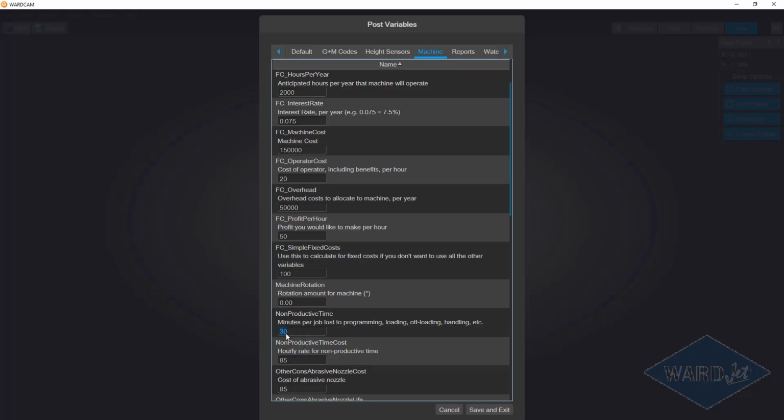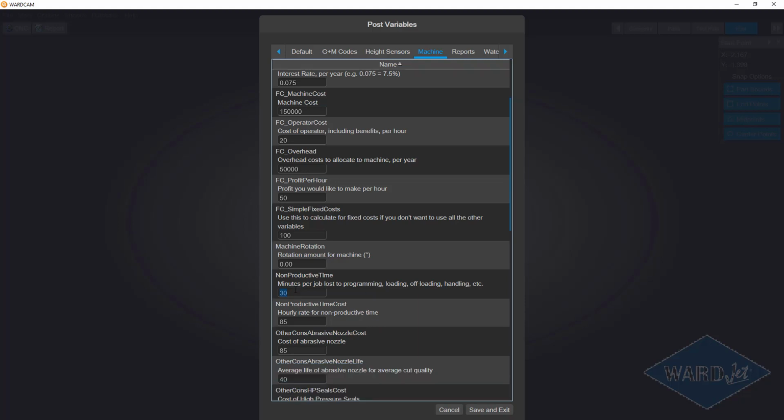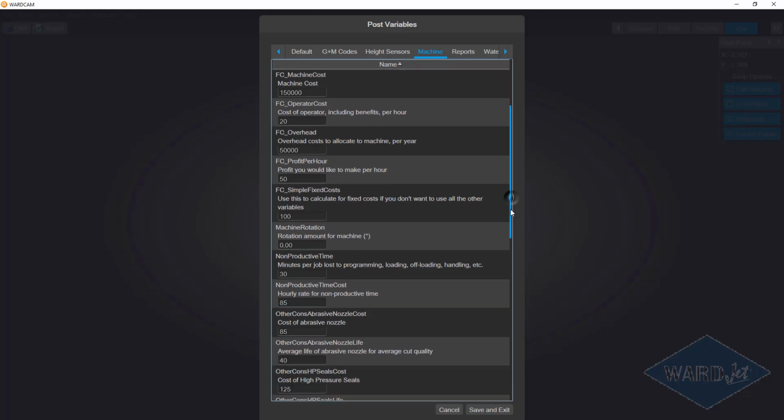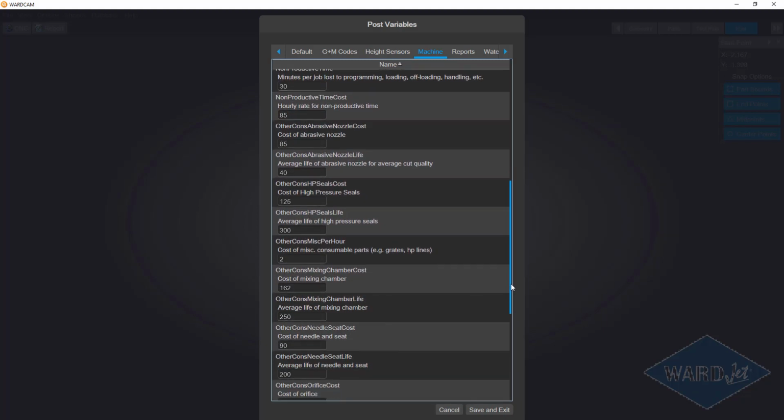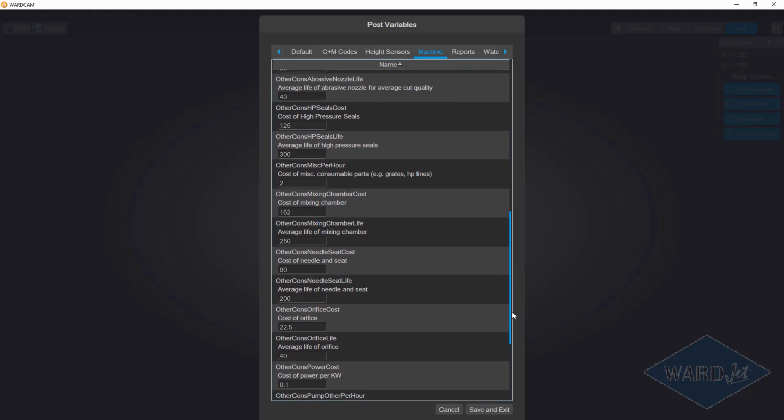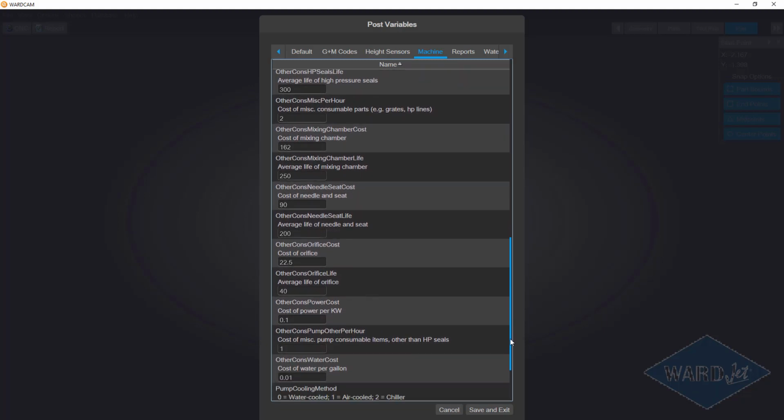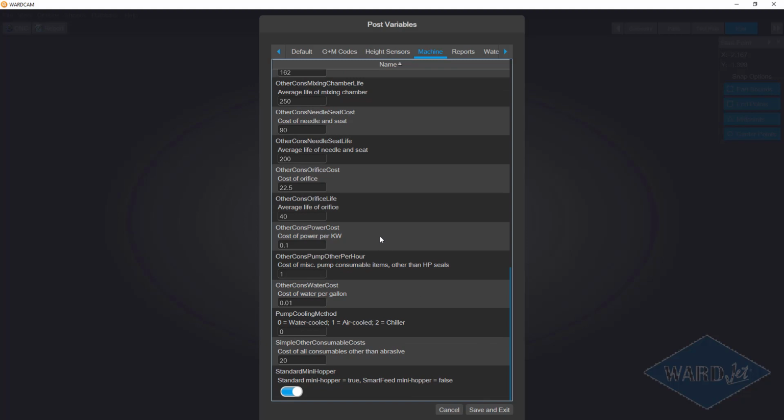So if you want to factor in time for programming, loading, offloading, getting ready for shipping the parts, etc., you can factor in non-productive time. You can have a different hourly cost for that non-productive time. And then you've got things like cost of your abrasive nozzle and expected life of your nozzle and other consumable items. So you can adjust those accordingly.